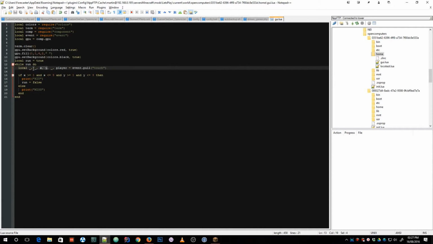So after that, the program will stop here until a touch event is fired. So it won't actually loop any until it gets an event, because this doesn't time out. Now, when it gets an event, it will put the x and y position that was clicked into these variables. Now, we want to check if our button we drew up here, our little square, was clicked or not, or if the click event was somewhere else.